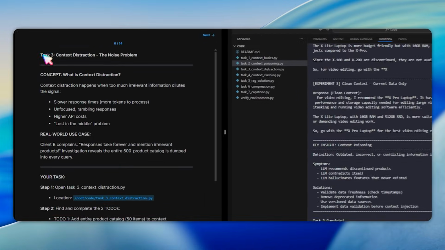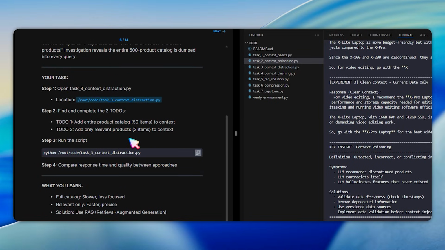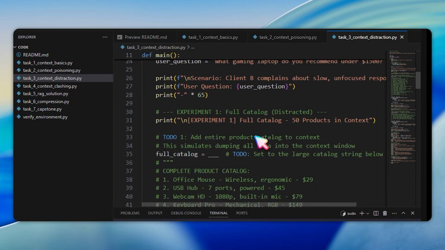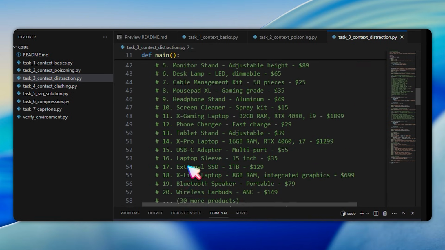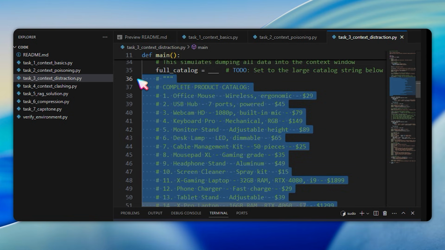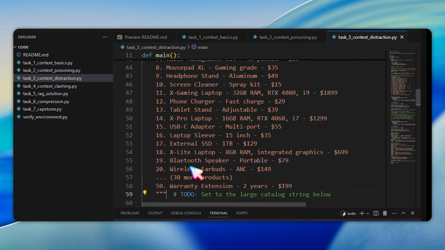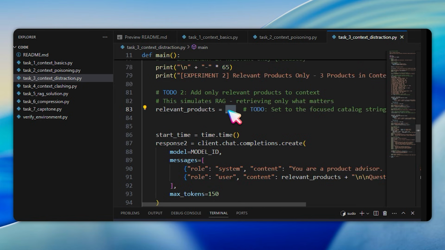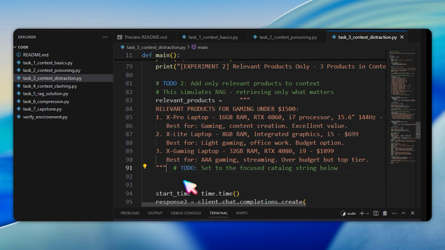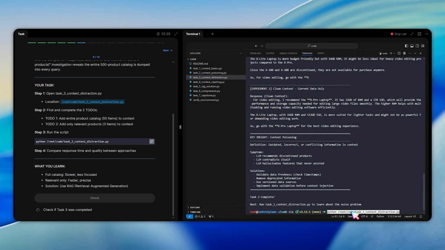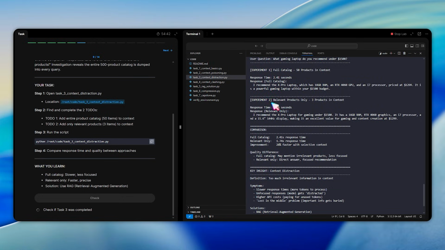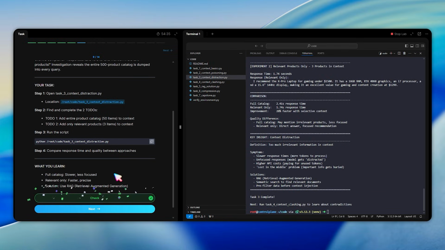Now we move to task 3, which is about context distraction. Open /root/code/task3 contextdistraction.py. Context distraction happens when too much irrelevant information dilutes the signal. You need to complete 2 to-dos. At line 35, replace the blank with the full catalog string shown in comments on line 36 through 60. At line 83, replace the blank with focused relevant products string shown in comments on line 84 through line 92. Run the script with python /root/code/task3 contextdistraction.py. Compare the responses time and quality between full catalog and relevant only approaches.